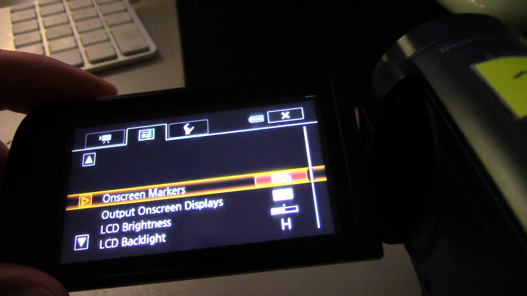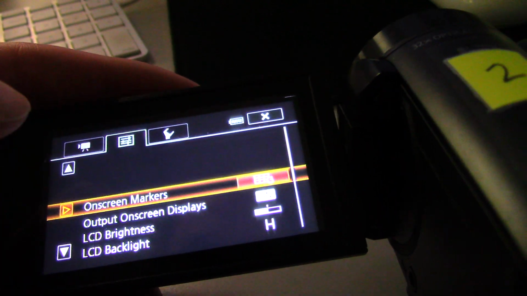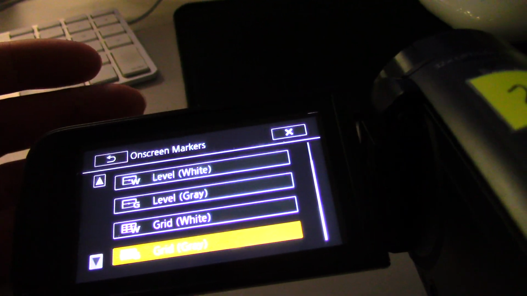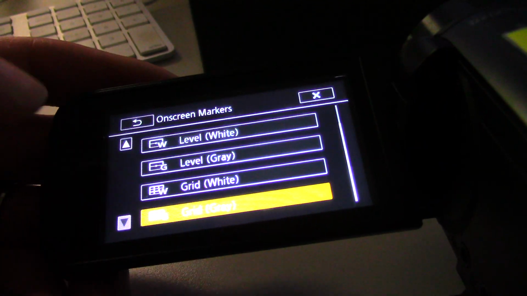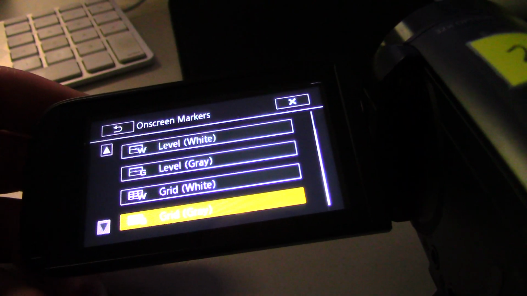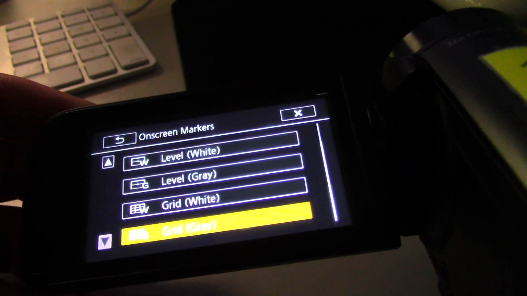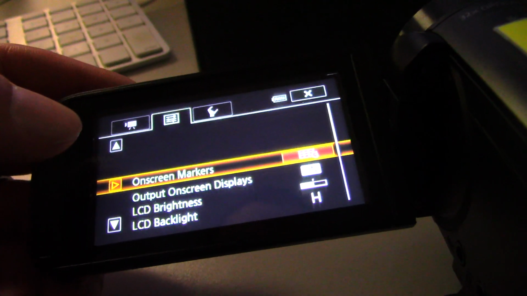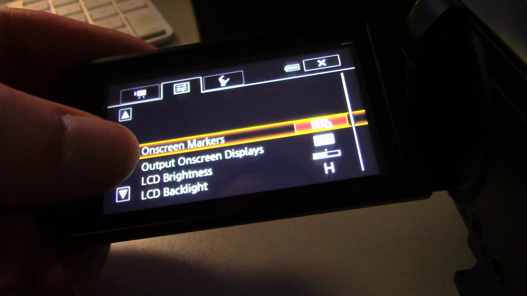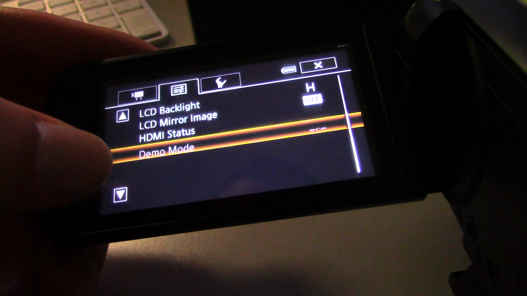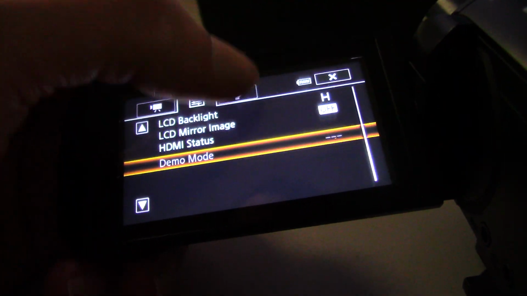So my on-screen markers, if you click on that, you can see you have where it's just one line across and that's white or gray, or you have a grid and you can do white or gray. So I did the gray grid because the white is kind of distracting. It really stands out. The gray is a little less obvious. So that's what I chose to go with. And other than that, there's nothing else that I changed there.